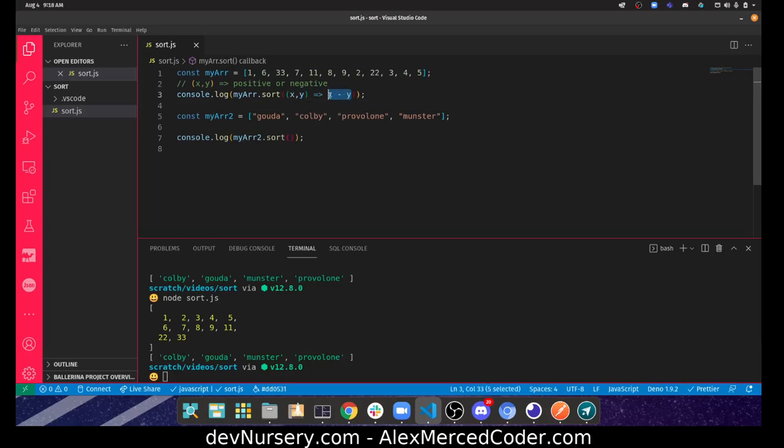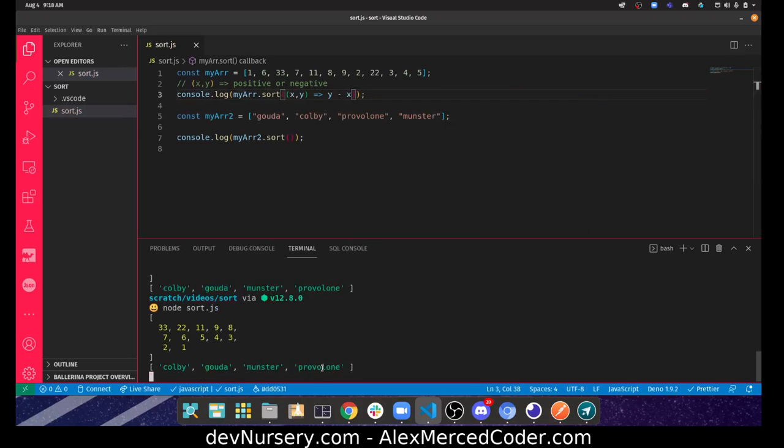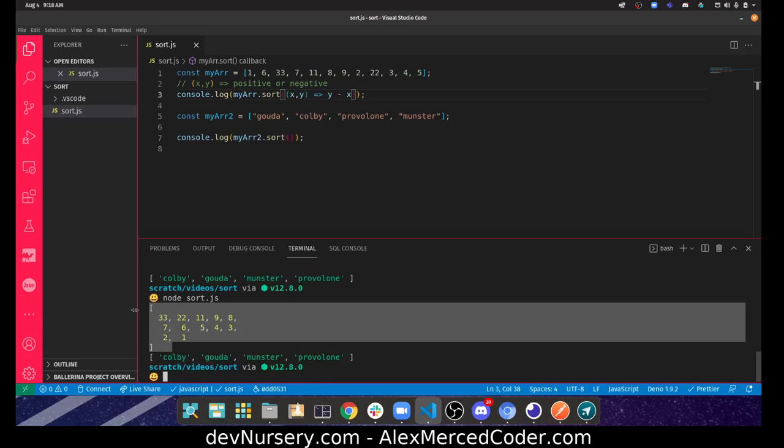The cool thing is that if I had them give the opposite results, they would do the opposite order. So if I want to sort them in descending order, I would just do y minus x instead. Just flip it. And now I should get from the highest number to the lowest number, which you see there. Neat.